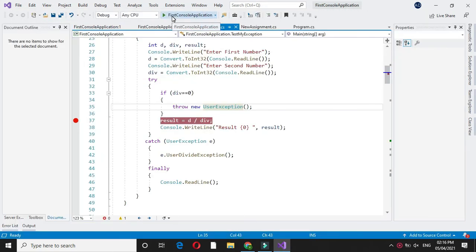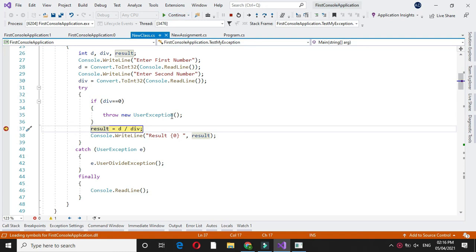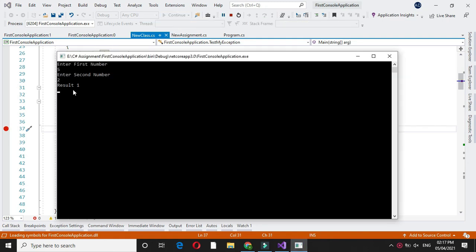And last is editing the value. That is, if you execute, I will enter first value 5, second value 2. If you hover here, you will get the value. You can check if another value is given, what will happen. I will change here div equal to 4 and if I execute, the output will be 1 since we have changed the second number value to 4. So 5 divided by 4 is 1.